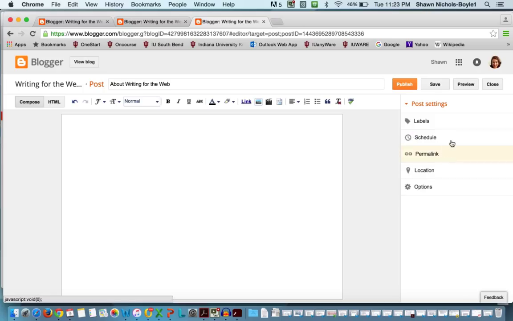The other things, you can schedule when you want it to appear if you want. Otherwise, it will just publish. You can save it and go back to work on it later. Publish it, and then you can always go back and edit.